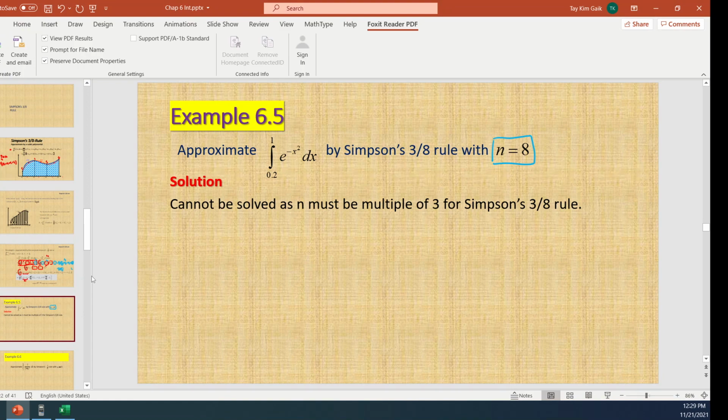Since n equals 8, Simpson 3/8 requires that n must be a multiple of 3. So 8 is not a multiple of 3, hence it cannot be solved using the Simpson 3/8 rule.